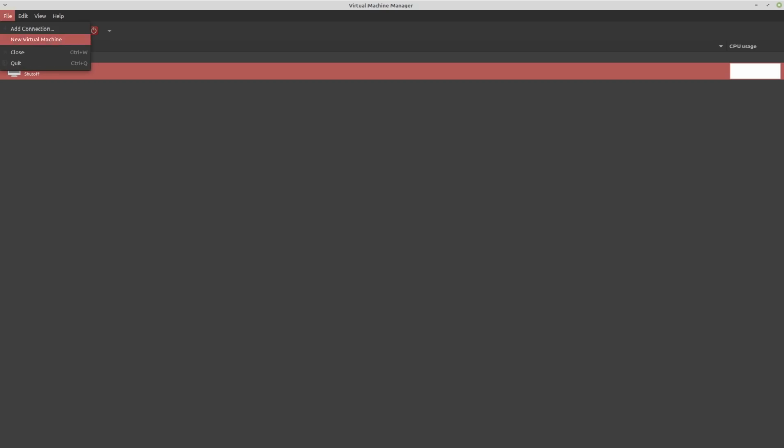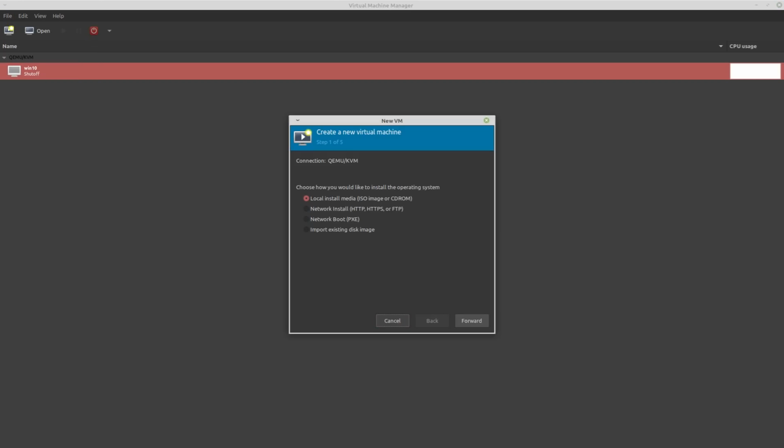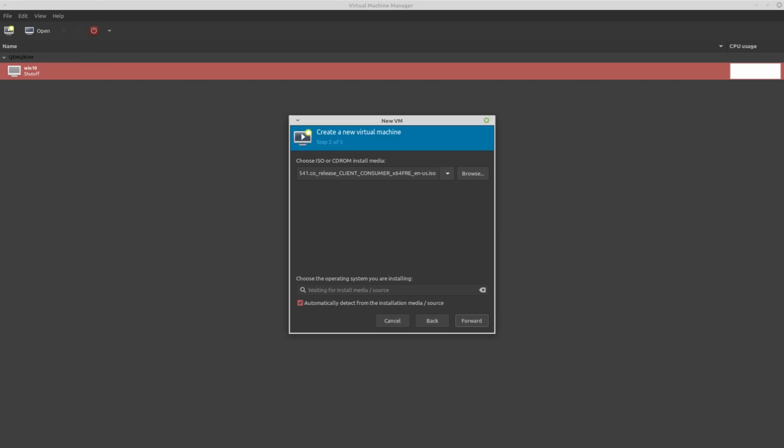Go to New Virtual Machine. And I've already got the ISO downloaded. And let's see, yeah, sure. We'll do 2 CPUs and 4 gigs. I mean, this is the bare minimum to run Windows 11, if I'm not mistaken. And then, yeah, we'll do 40 gigs. And customize configuration before install.